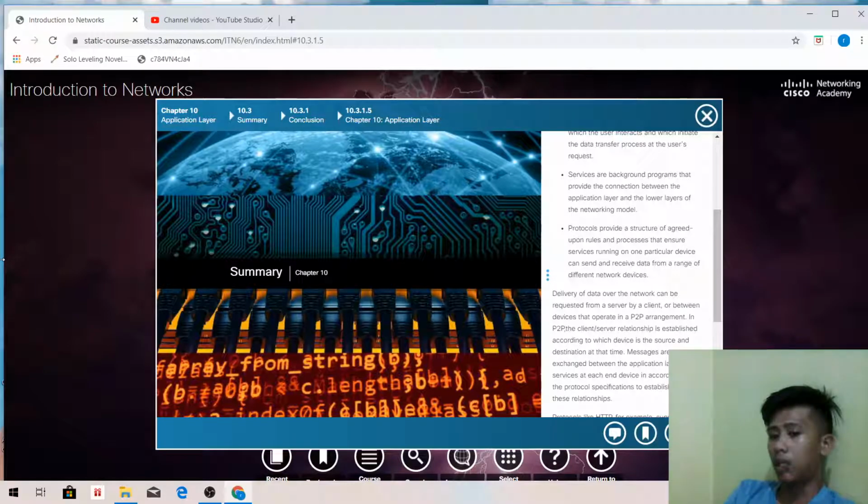Delivery of data over the network can be requested from a server by a client or between devices that operate in a P2P arrangement, and the relationship is established according to which device is the source and destination at that time. Messages are exchanged between the application layer services at each end device in accordance with the protocol's specifications to establish and use this relationship.